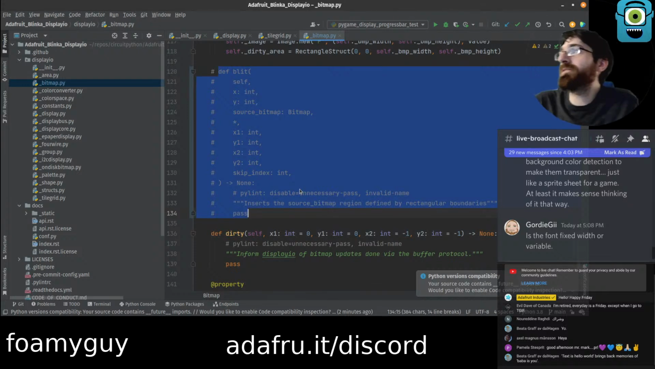Is the font fixed width or variable? If you mean specifically the font that I'm using right now, I don't know. It's the one that's default with Blinka Display.io, but I don't know off the top of my head if it's monospace or not. I'm pretty sure that we have support for non-monospaced ones. I could be wrong, but I believe that's the case.